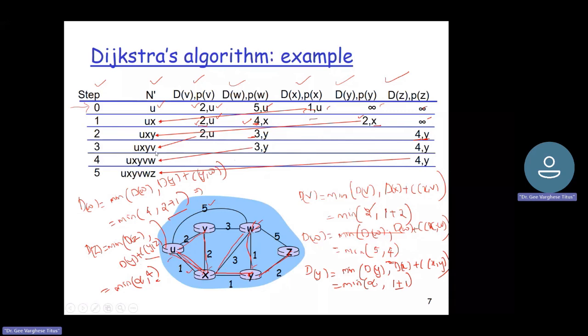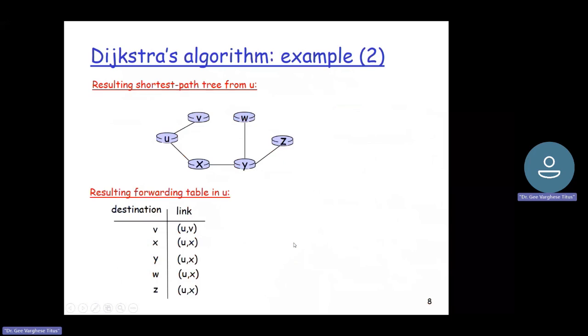So this is your stopping criteria. What you see as your stopping criteria would be that you have all your nodes in N dash: U, X, Y, V, W, Z. So how many nodes are there? That many nodes should be there in N dash. That would be the stopping criteria. So once this is done, you have all the routes that you know from your source to the destination. So this is the tree that you want to draw.